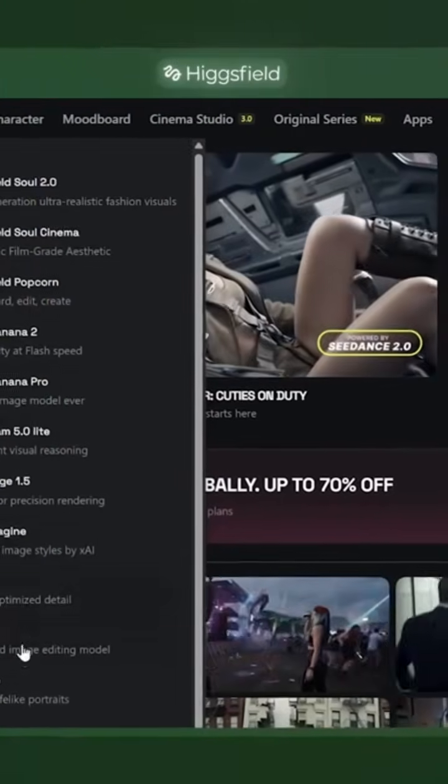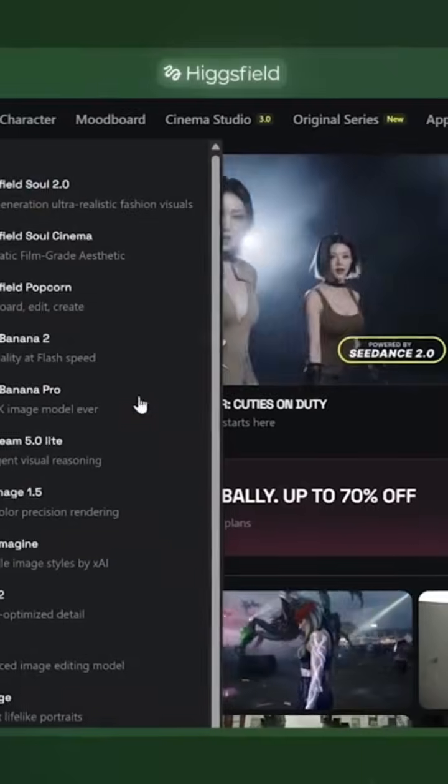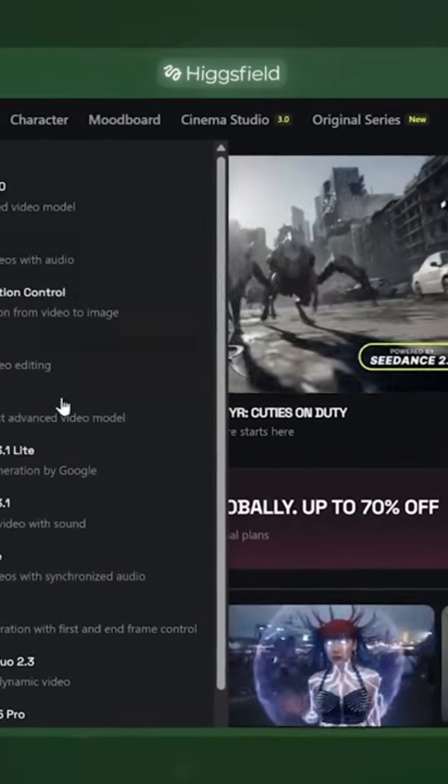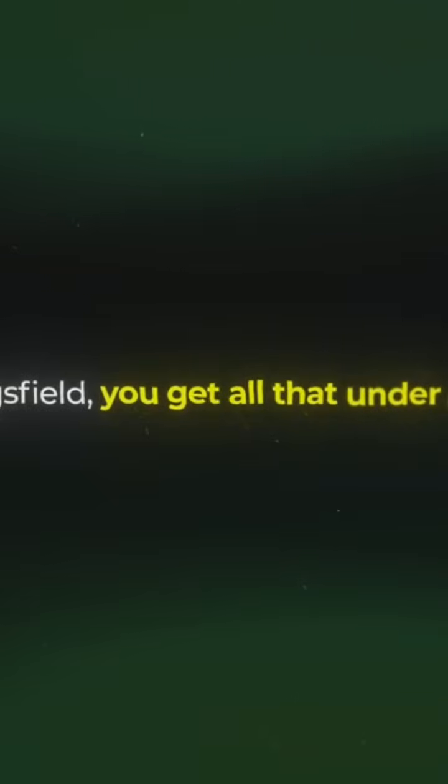If you've never heard of Higgsfield before, it's one of the most popular all-in-one platforms that gives you full access to all the image and video AI models. So instead of having 5 different subscriptions and switching between tabs, with Higgsfield, you get all that under one roof. But what really differentiates it from other similar platforms are its original AI features.